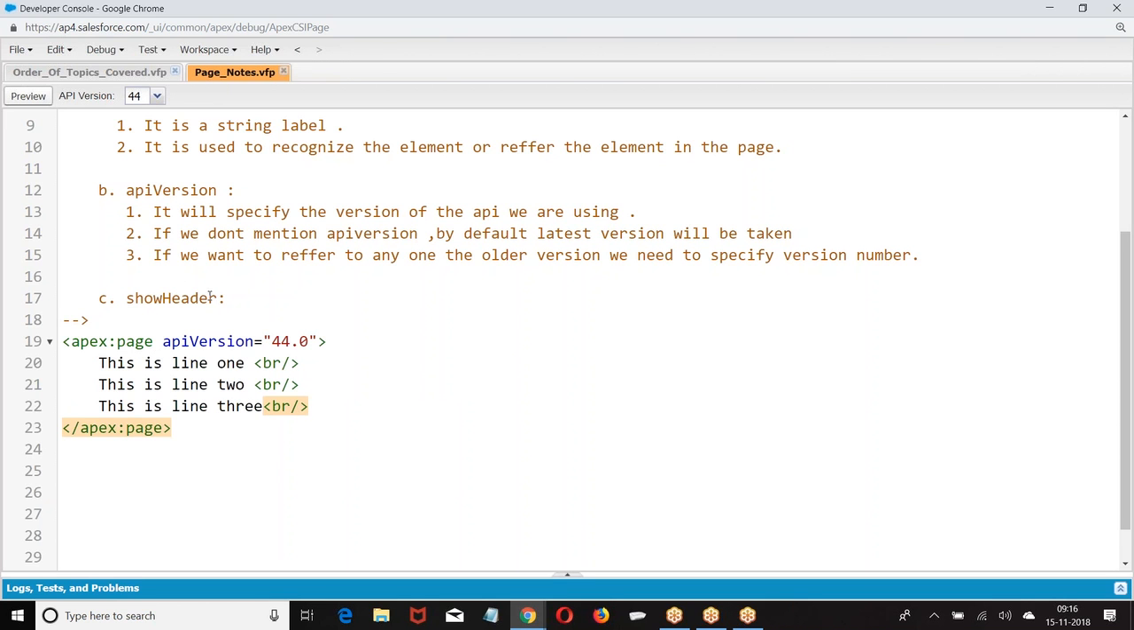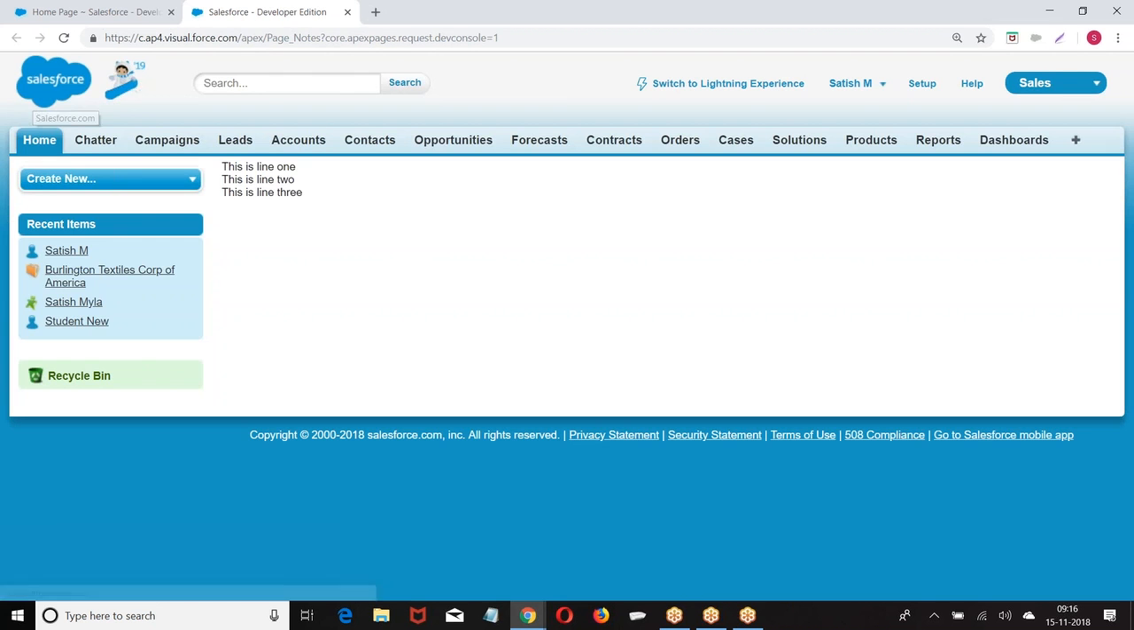Now I wrote a program here. What do I have here? Click on the preview. Now what am I getting? I am getting the output screen with the standard Salesforce header and sidebar components. You are finding the standard Salesforce header, sidebar components, and we are getting the body.